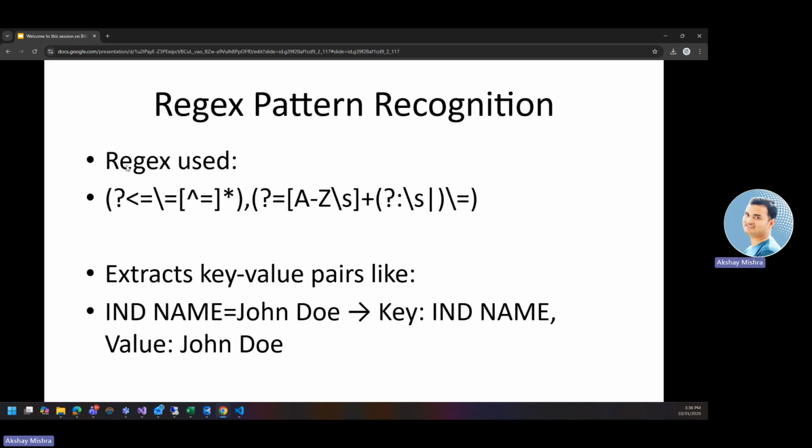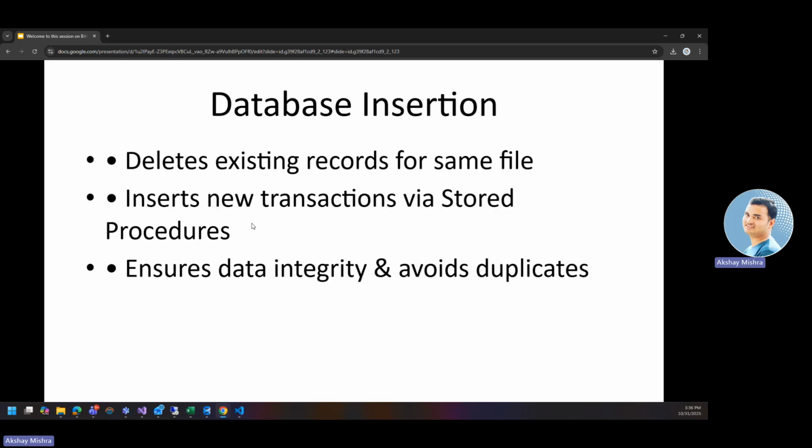Suppose the regex pattern to be used is this kind of pattern, where I'm going to identify anything that has a comma, because I had to combine something. Suppose IND name John Doe: key IND name, comma, value John Doe. This kind of information I have to identify and extract from that information. Let me go back to the code.